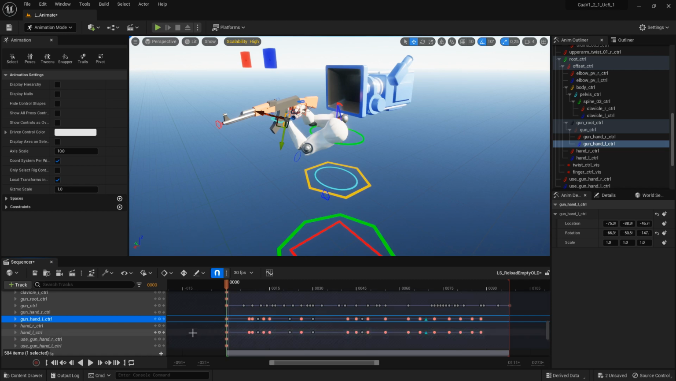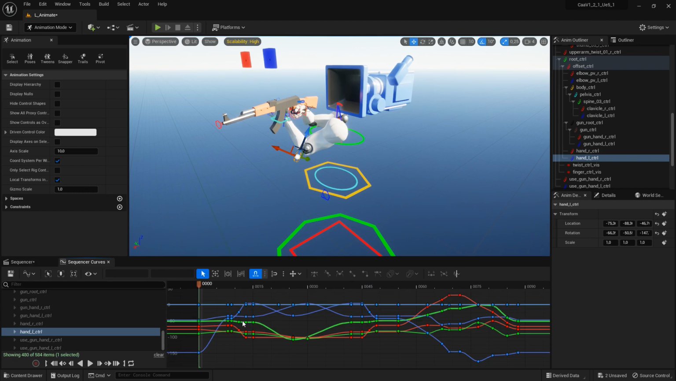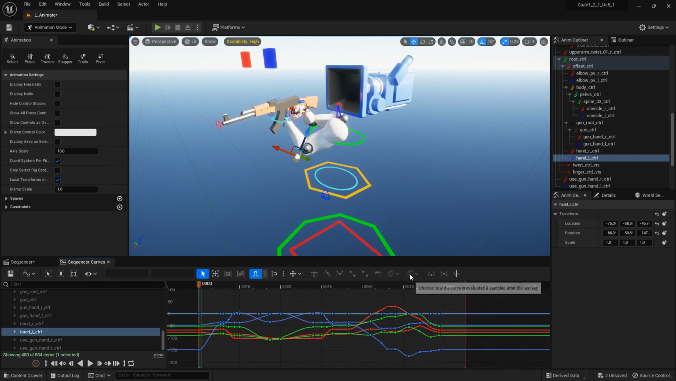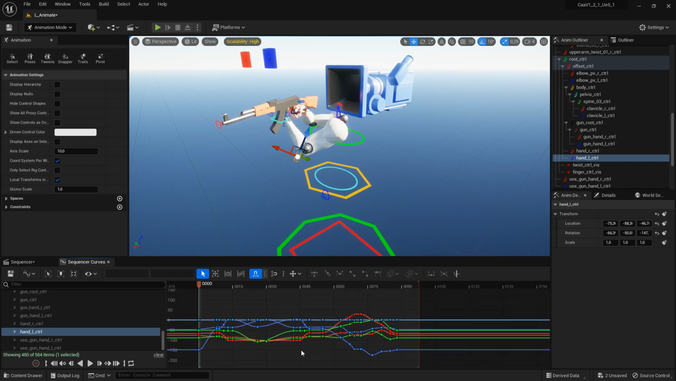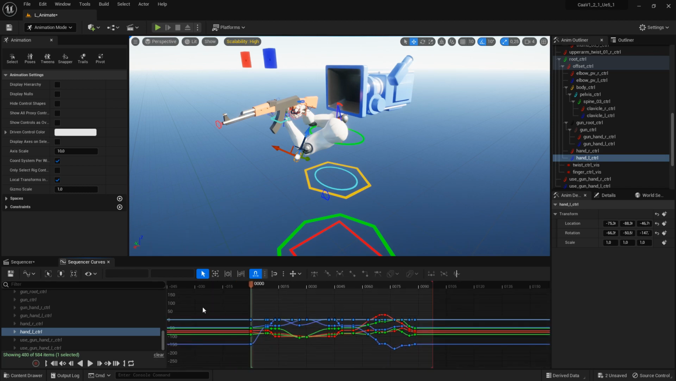By the way, before deleting, you should check in the graph if they have the cycles modifier applied to them, because it won't be copied. So in my case, it doesn't have cycle. Those curves don't have the cycle modifier, so I don't need to place the cycle modifier in the new control.